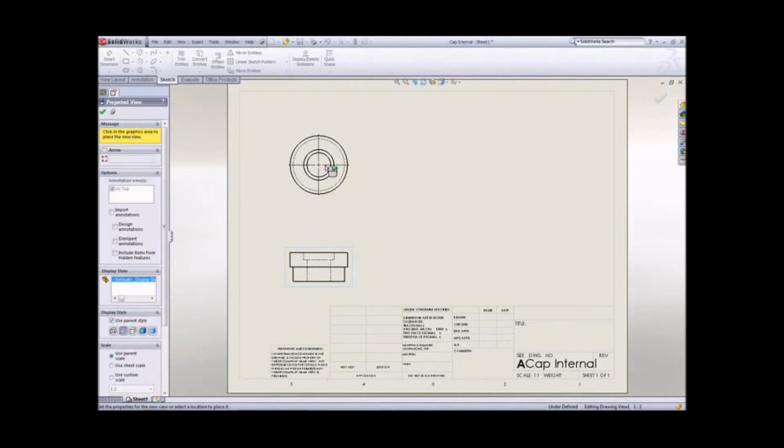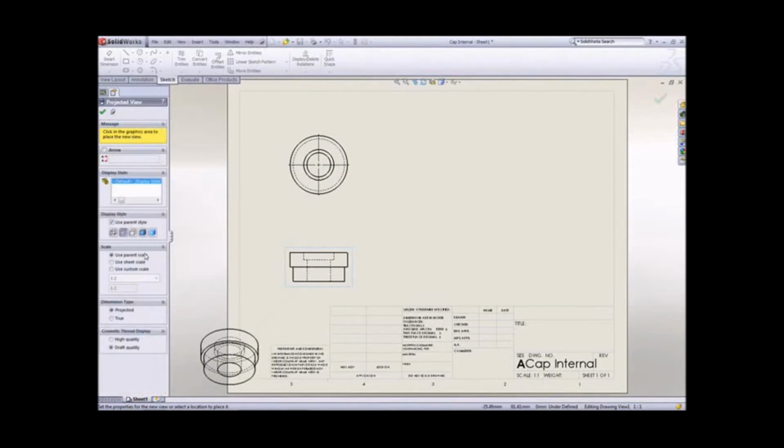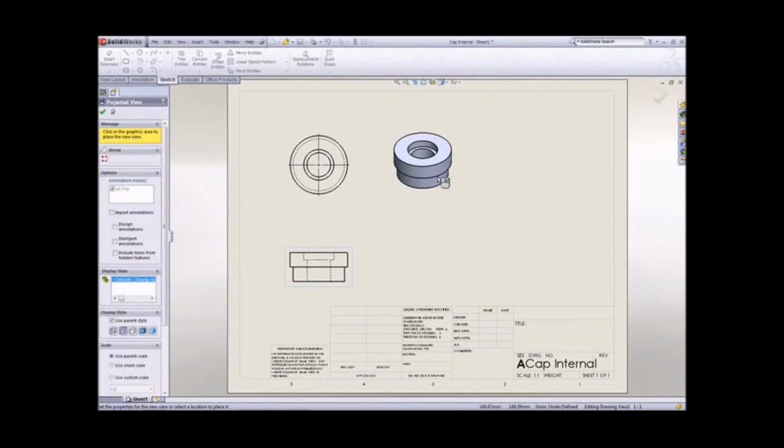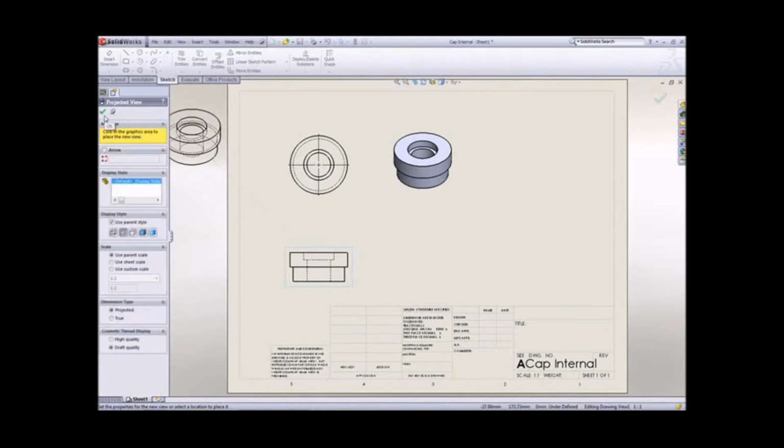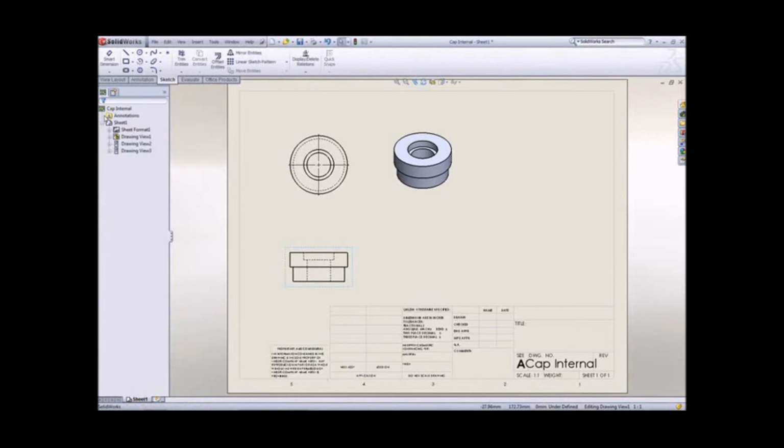Next, you'll place the isometric view. This view should be shaded, so click Shaded with Edges and place the view as shown. Click the green check mark once all the views have been placed.